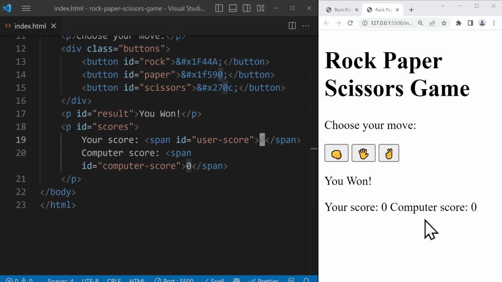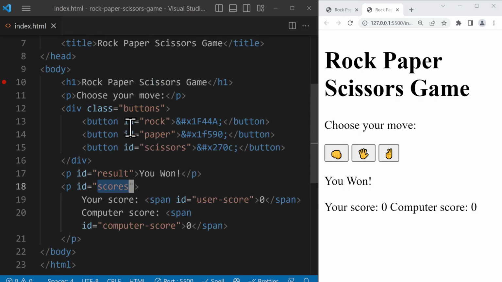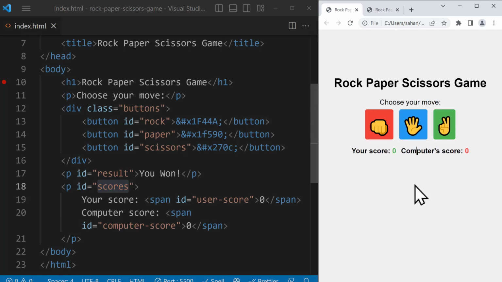But for now, we just hard-coded these values because we want to use CSS in the next section to style these HTML tags and text. So as you can see, we just have a paragraph with the ID of scores, and then we're going to have this paragraph, your score 0 and computer score 0, and then we have 3 buttons and the h1 tag and a paragraph saying choose your move. So that was it for the HTML part of the project. In the next section, we're going to work on the CSS part of the project and style it like this modern design using CSS. So see you in the next section.